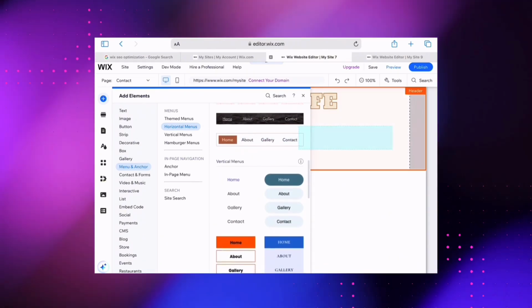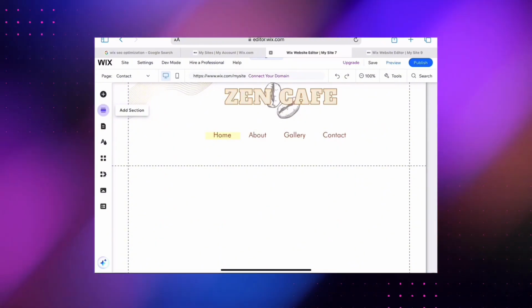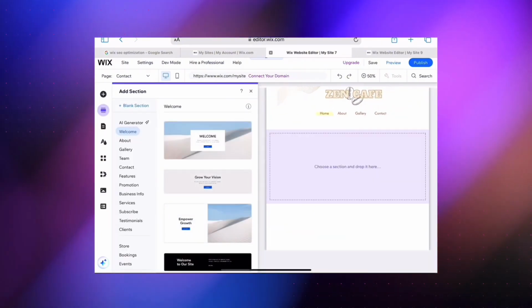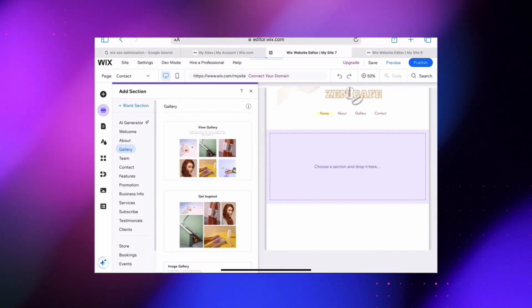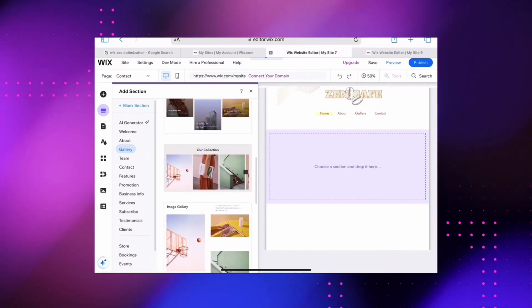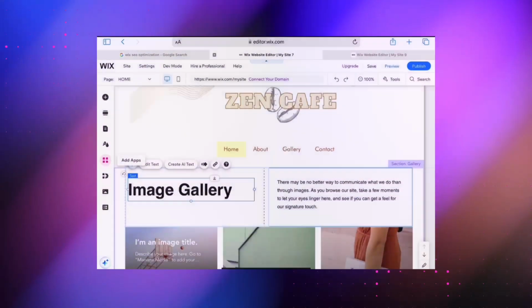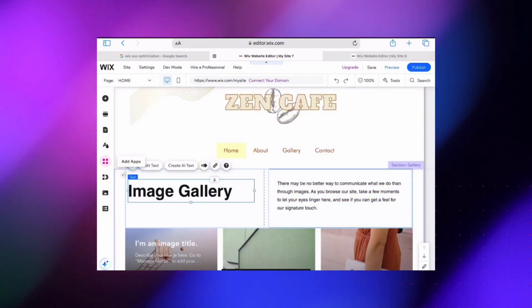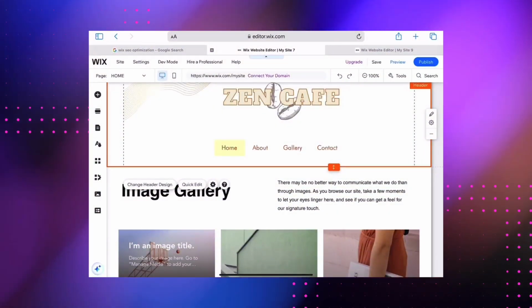Now that the header is customized, let's add a content section. In Wix, it's as simple as dragging a content block into place. For this demo, I'm going to add a gallery, but you could easily add a text block, image, or video instead. Again, this content section is independent. This is what makes Wix's modular system so flexible.